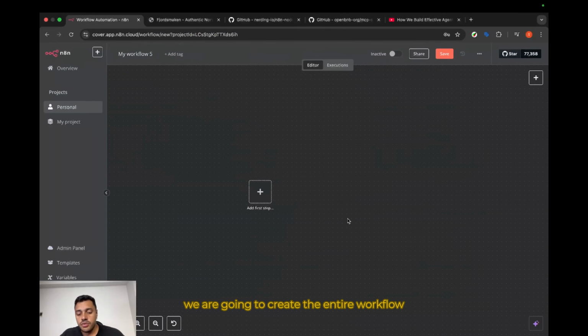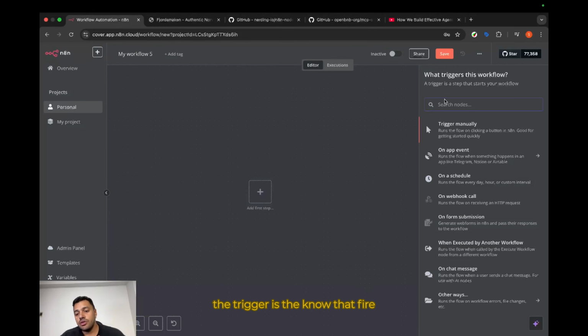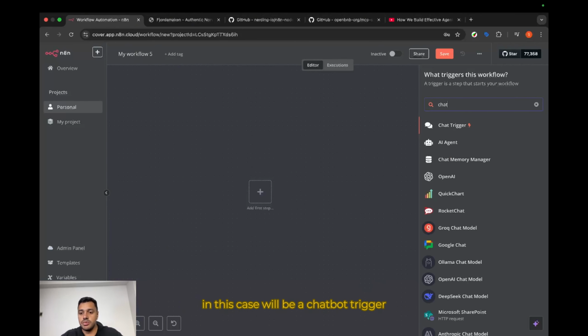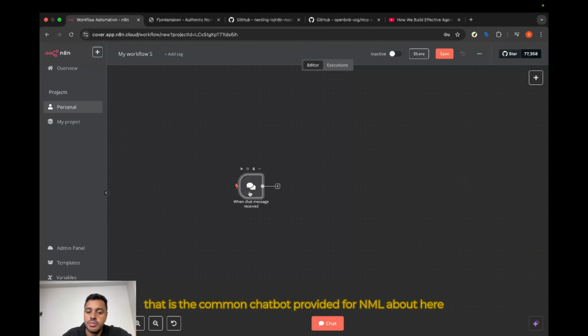As a first step, we are going to create the entire workflow. Let's start with the trigger. The trigger is the node that fires the action that starts the entire workflow. In this case, it will be a chatbot trigger, the common chatbot provided by n8n. But here, you can integrate your RAG system even in WhatsApp, Telegram, or in your AI voice agent as well.